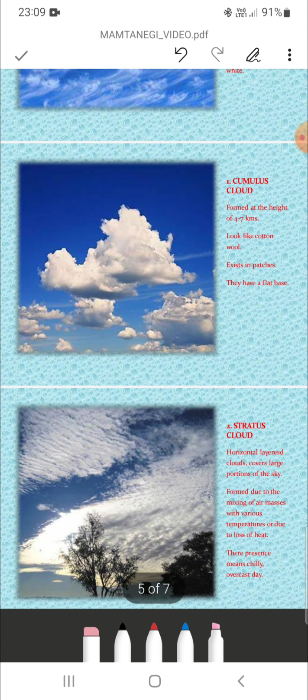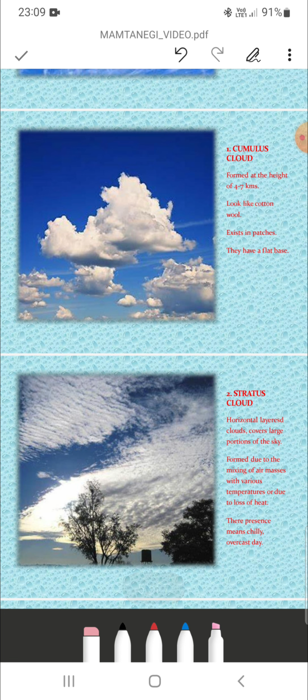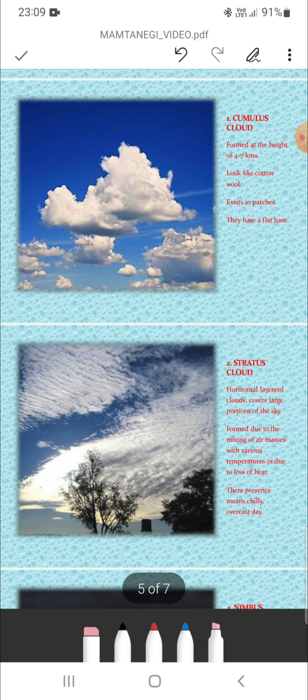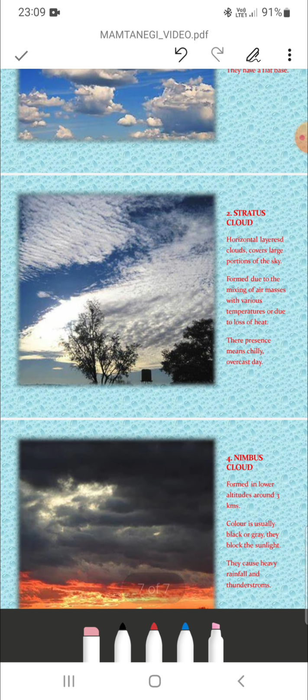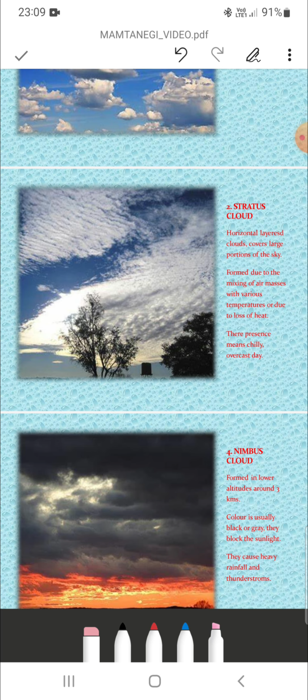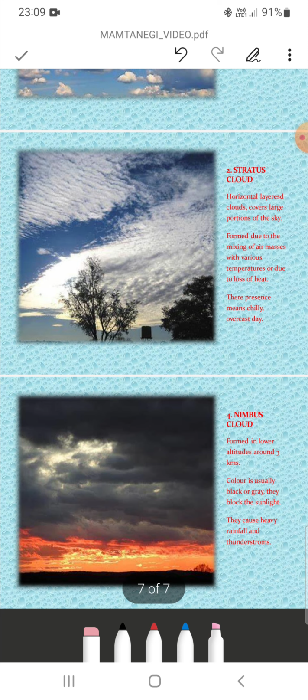The second is cumulus cloud. They form at a height of 4 to 7 kilometers. They look like cotton wool. Sometimes they look like cauliflower. They always exist in patches. They have a flat base. Right? The third is, sorry for the numbers, they are wrong. So the third type of cloud is stratus cloud.